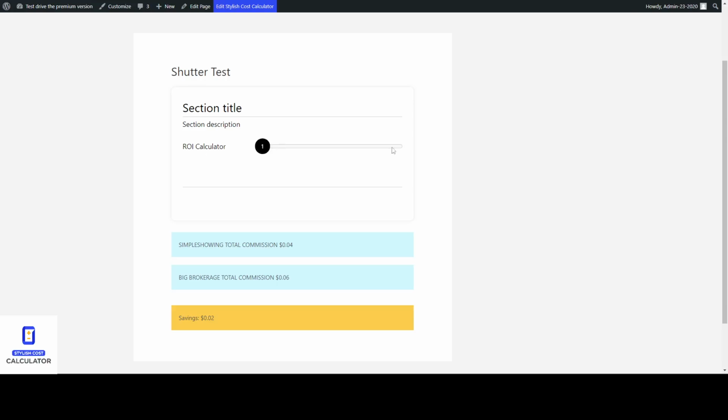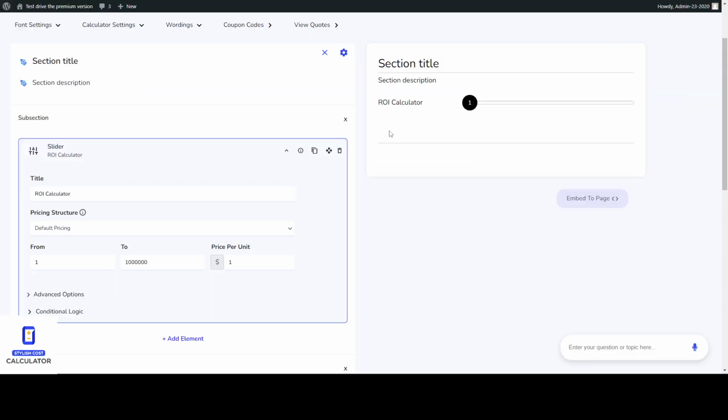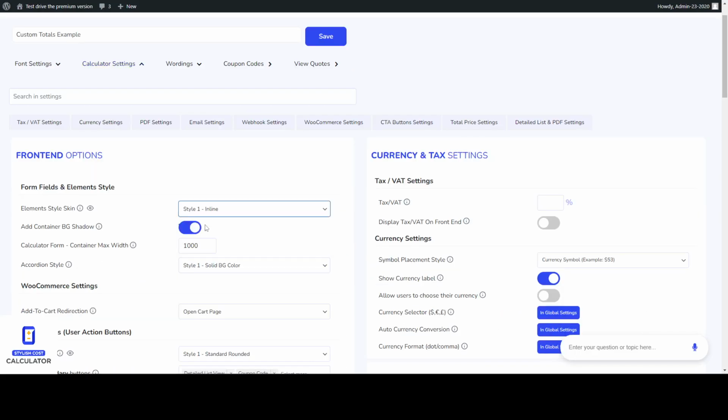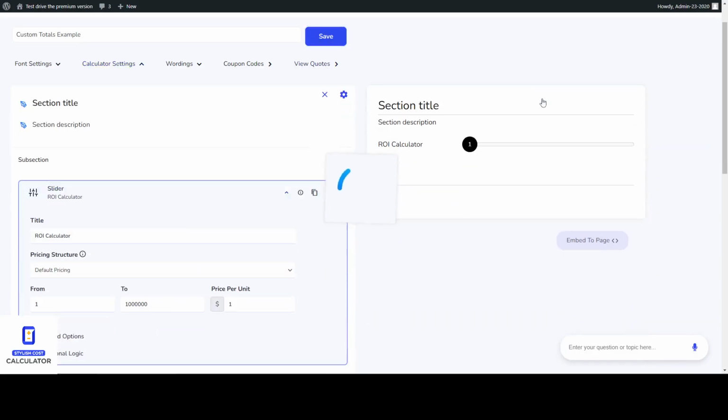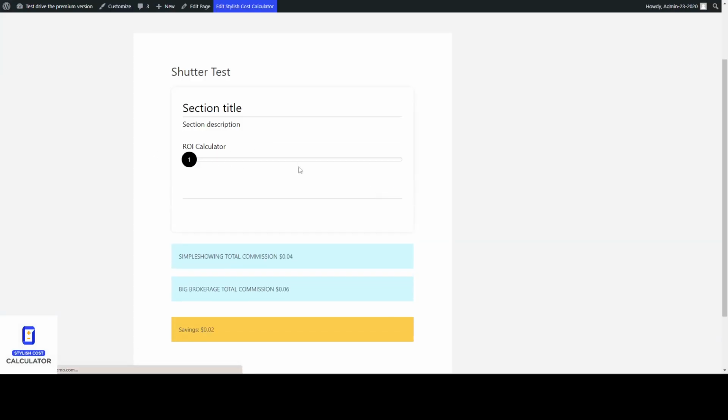And if you want the slider to be bigger, I would recommend to turn on the go to style block 2. And then you can reload here, and then the calculator or the slider will be on its own line. And it just makes for a cleaner look.